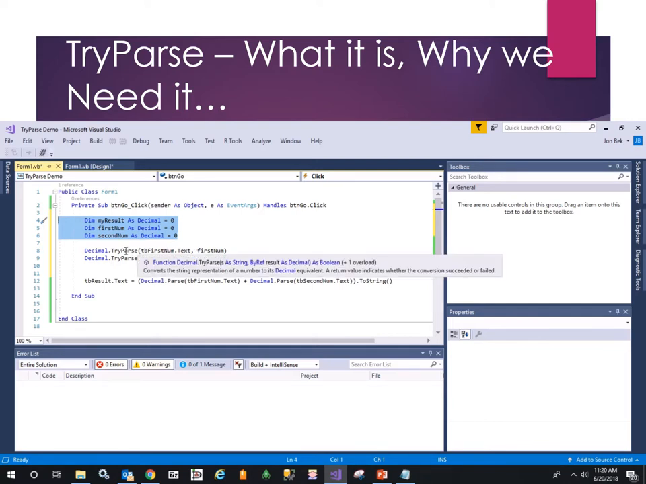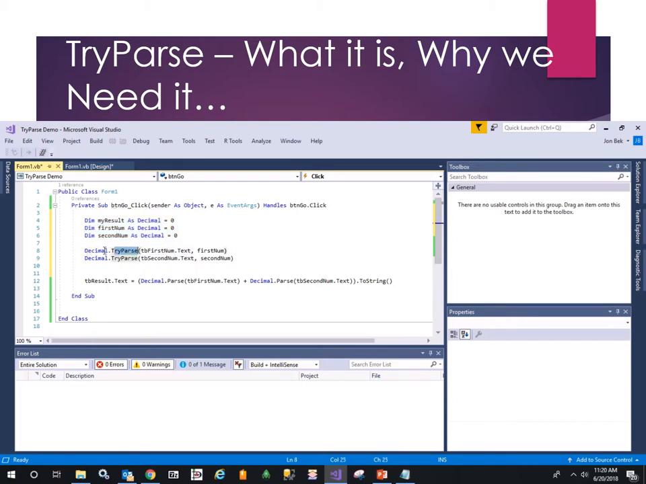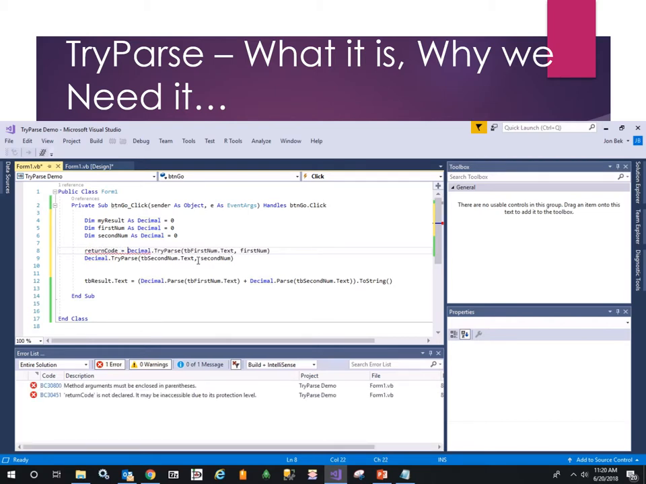Because that's exactly what's going to happen with TryParse. The way we're writing it right now, this TryParse actually generates a return code. So if we created a variable called return code, we could say return code is equal to that. Then we could check the return code to see what was the value that it returned.